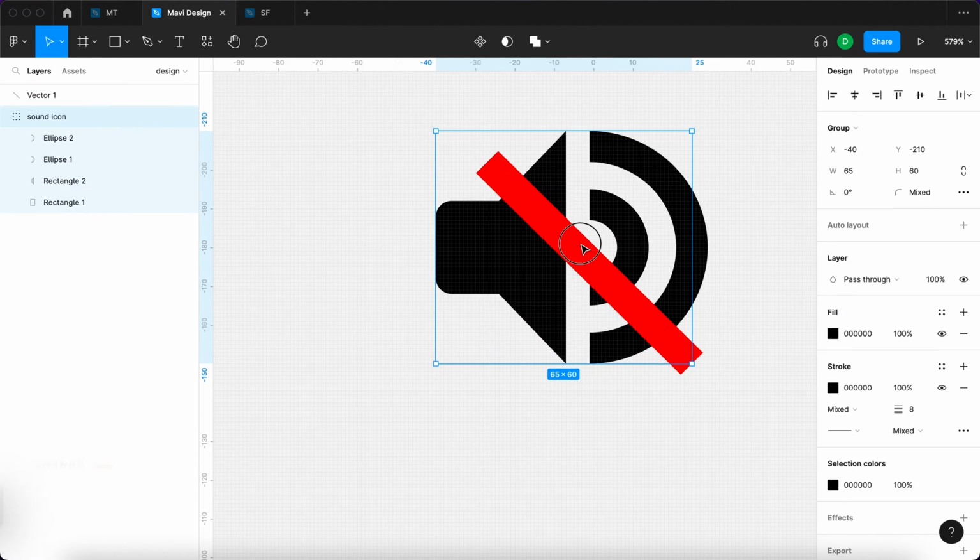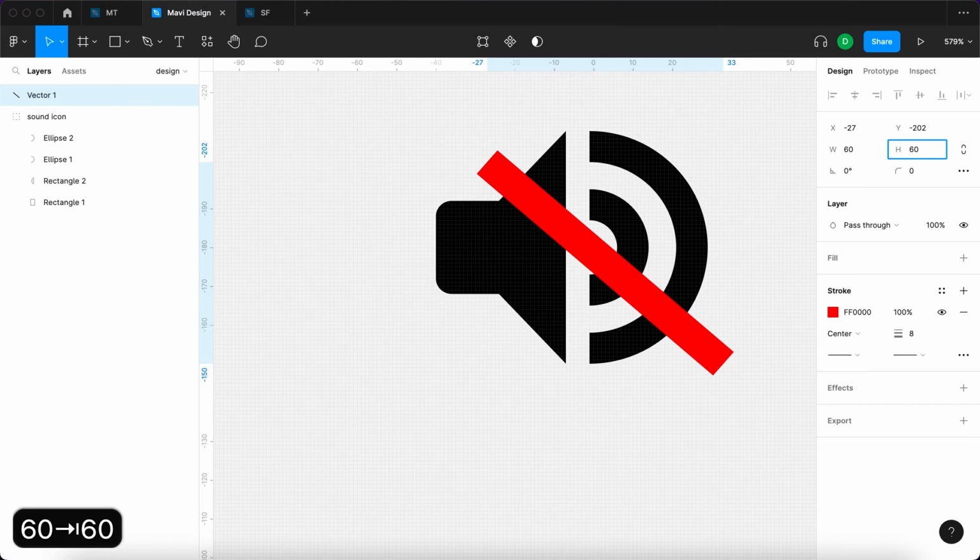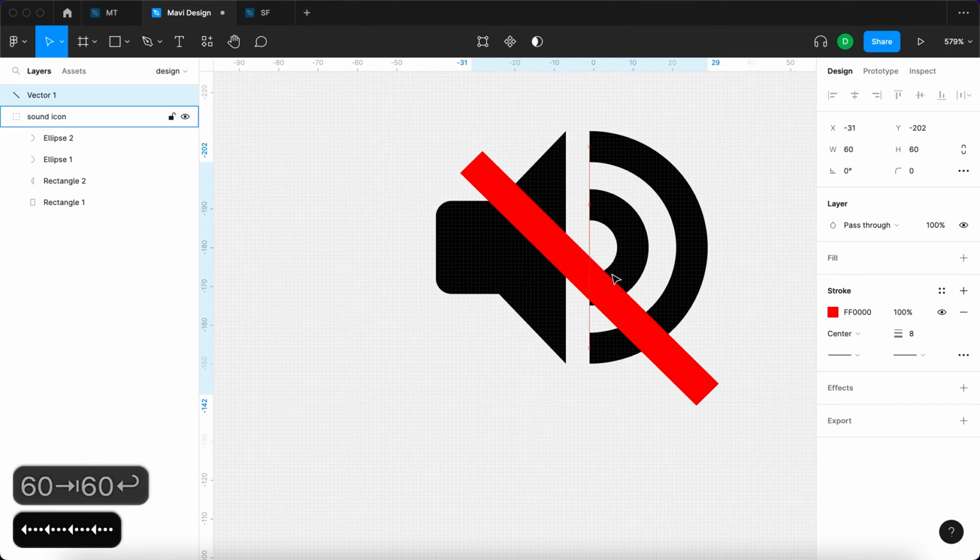Since this is 60 pixels tall, I'm gonna use that as a guide and select this line and type in 60 by 60 in the design panel over here when it comes to height and width.